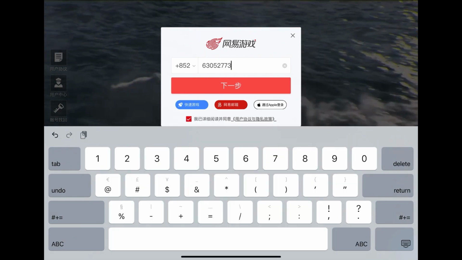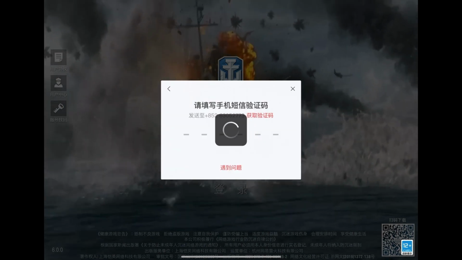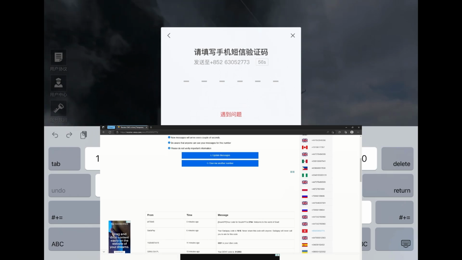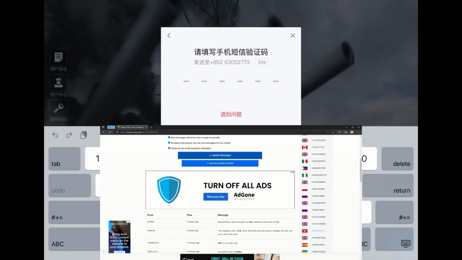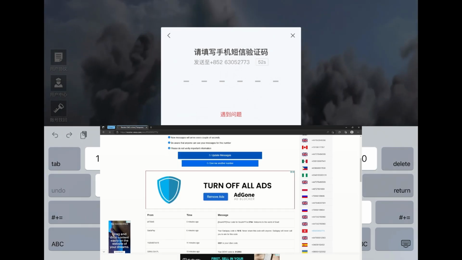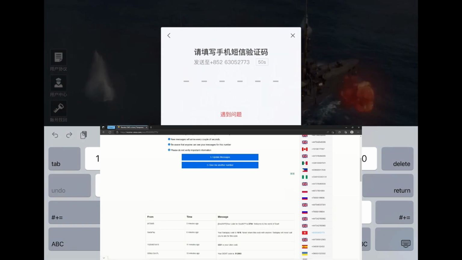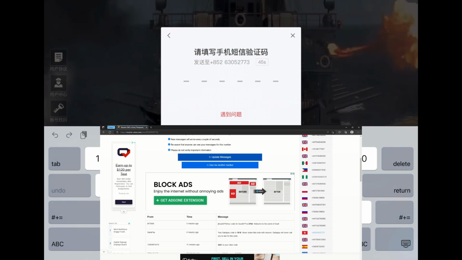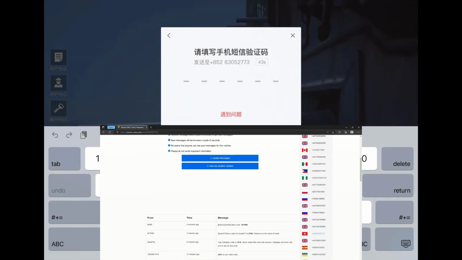Click on the red bar, go back to the website, and it should send a code under that phone number. Just keep reloading the page until the code gets sent. Once you have received that code, type it into the little bar right there. And you should have access now to the NetEase version of World of Warships Blitz.